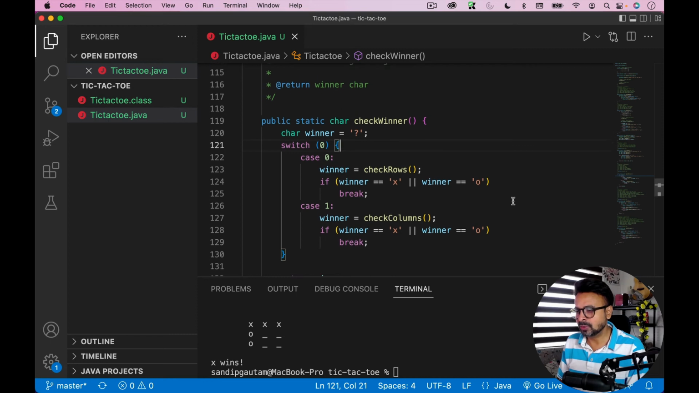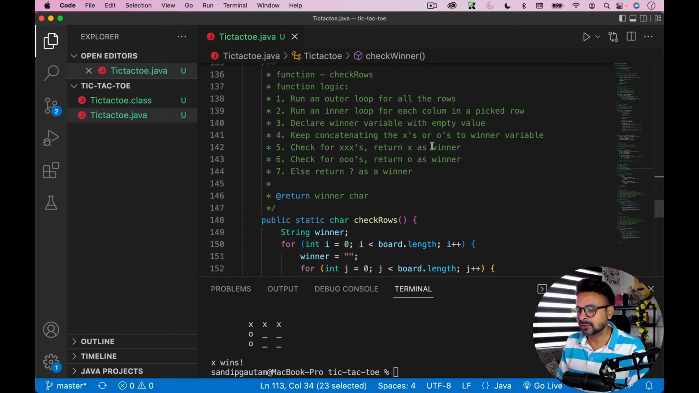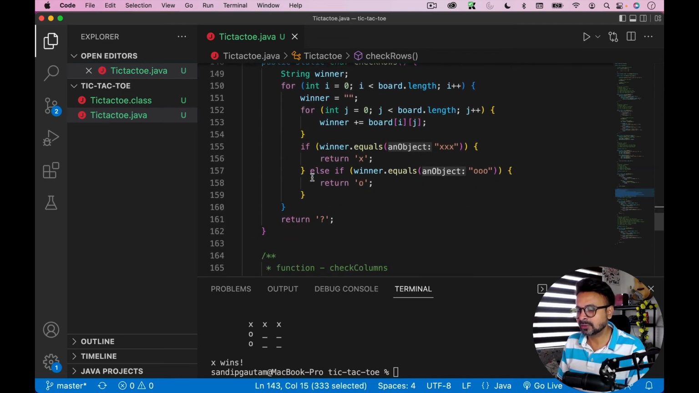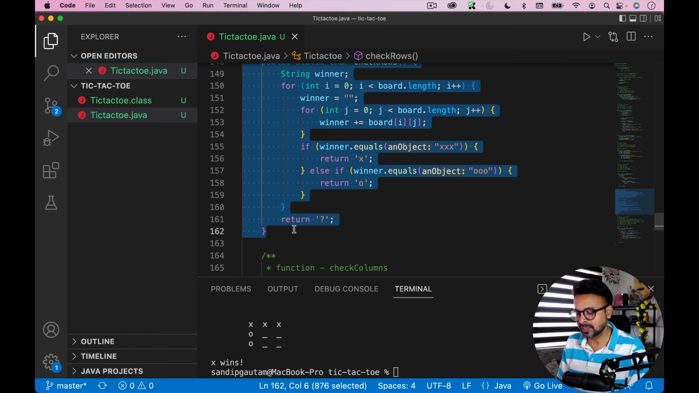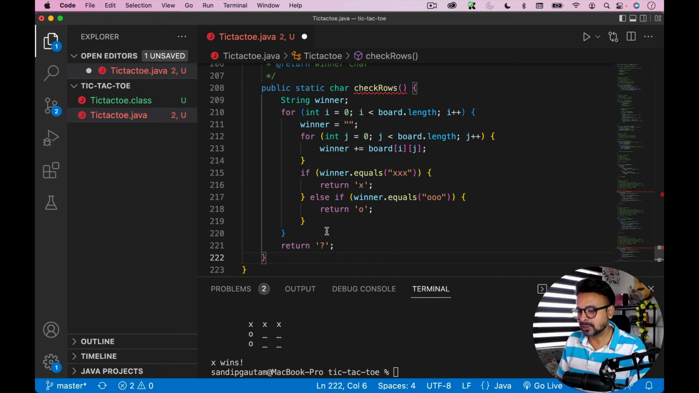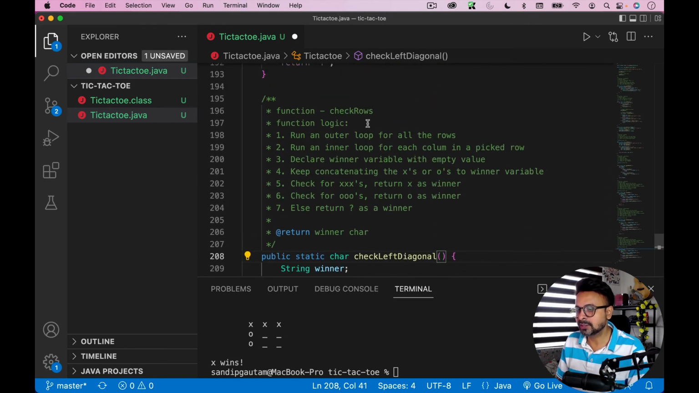Visual Studio Code. We're going to check for the winner, check for the left diagonal, right? So maybe I'm going to just copy and paste an entire code from here, this one, right? Let's copy and paste, and then I'm going to remove the part which is not needed, right? So I'm going to check for, this is left diagonal. Okay, left diagonal, and this function name I need to replace. Let's do this first. Function logic, we're going to run just one loop, right?